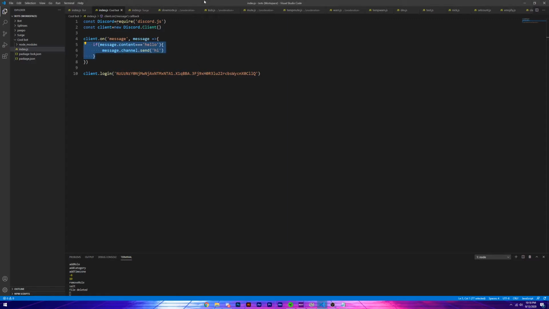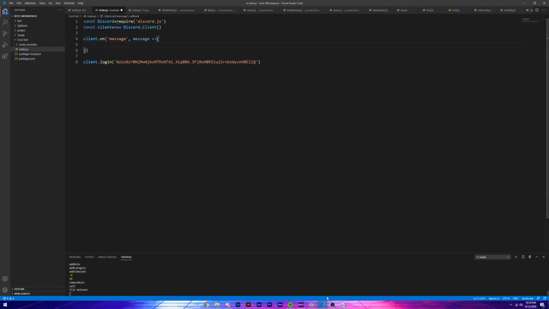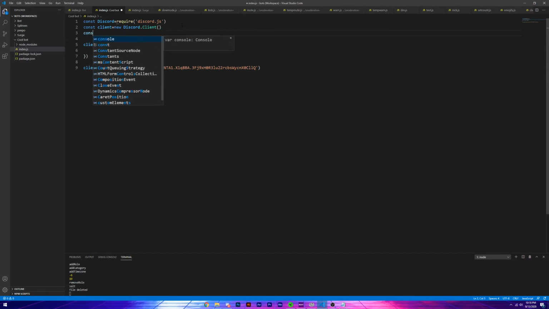So first, we're going to delete our current code because this just checks if the content is something, but that's not really what we want in a bot with commands. So what we're going to want to do first is create a prefix. Let's just go up here and do const prefix equals, then brackets, and then choose a prefix. For this one, we'll just do an exclamation point because it's simple and everybody knows it.